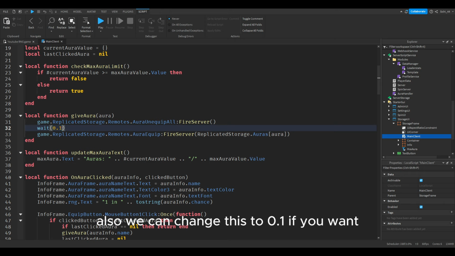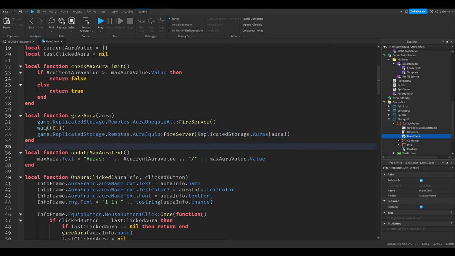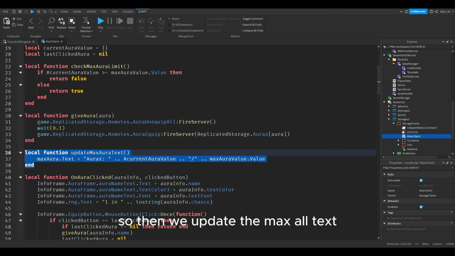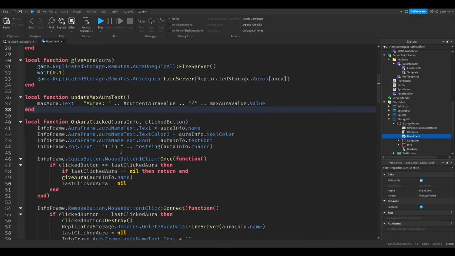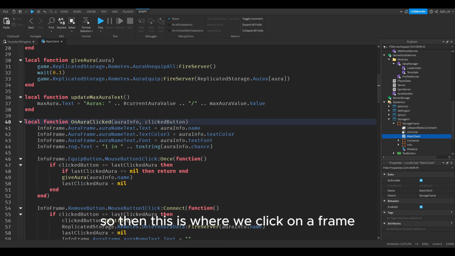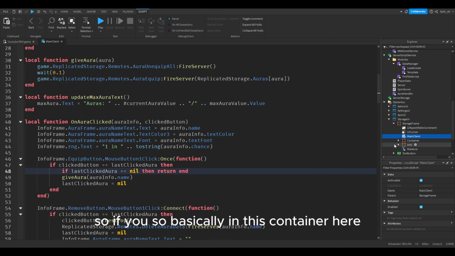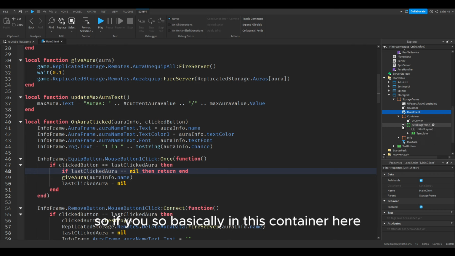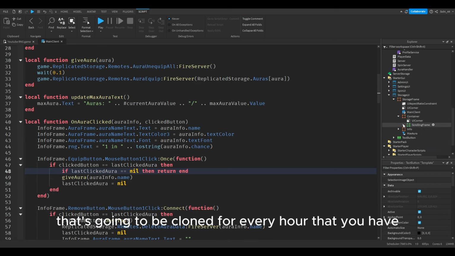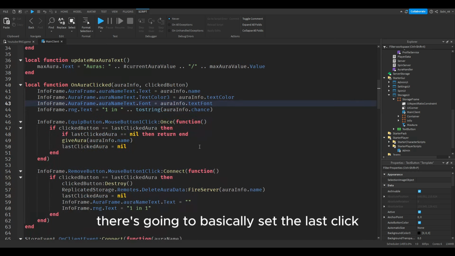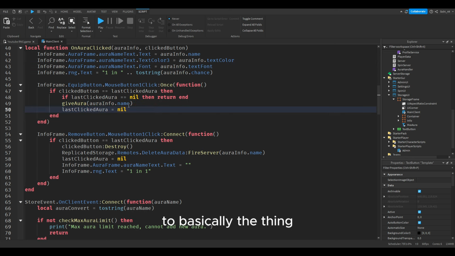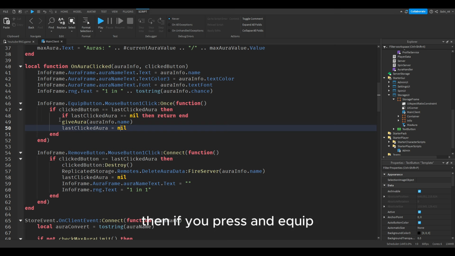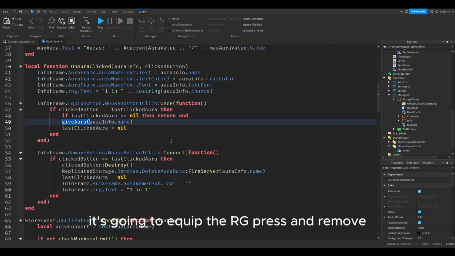Also we can change this to 0.1 if you want. So then we update the max aura text. So this is fairly easy, we just update the text. Then this is where we click on a frame. So basically in this container here, in the scrolling frame, there's going to be a template that's going to be cloned for every aura that you have. And when you click on this, this is going to set the last click. And then if you press on equip, it's going to equip the aura to you.